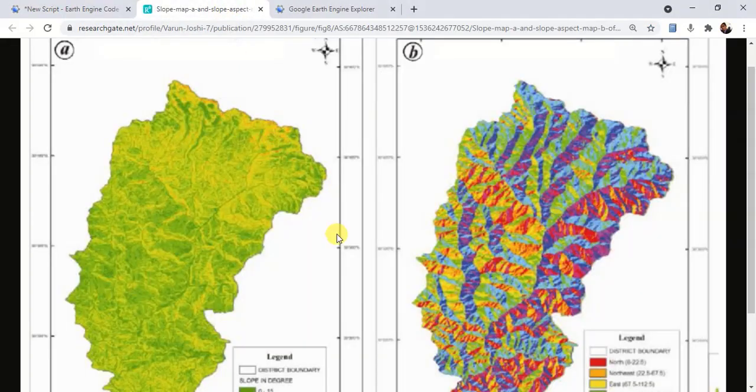In the simplest sense, slope can be known as the steepness or the degree of incline of a surface. It can be computed as the maximum rate of change of elevation between a location and its surroundings. Aspect, on the other hand, is the orientation of the slope. It gives the direction of the slope, which means that aspect denotes the direction of the slope that we calculated previously.